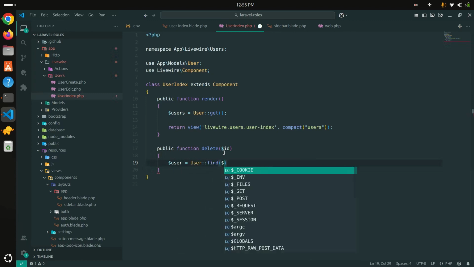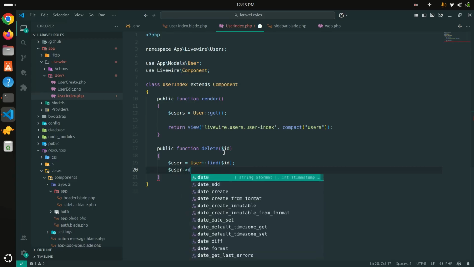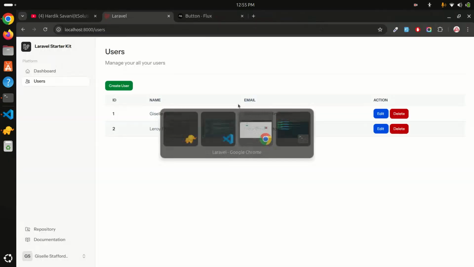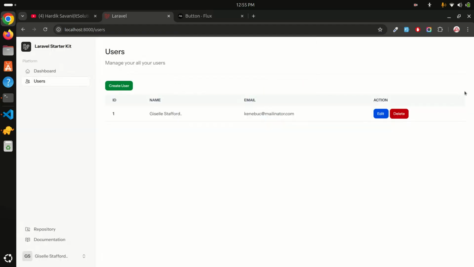Then I will say User::find($id), and then $user->delete(). Save it. If everything is fine, let me refresh it and click on delete. Yes, you can see that the record is deleted.